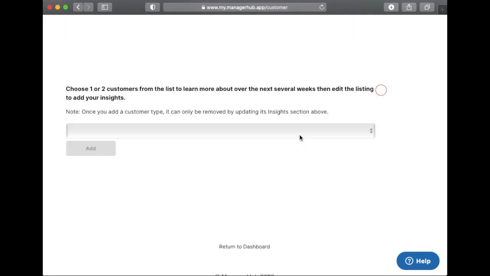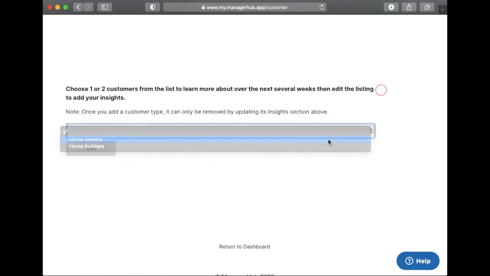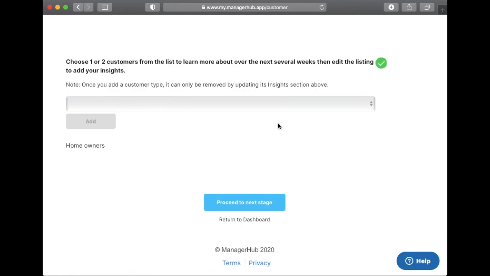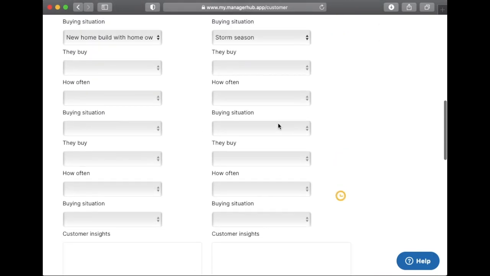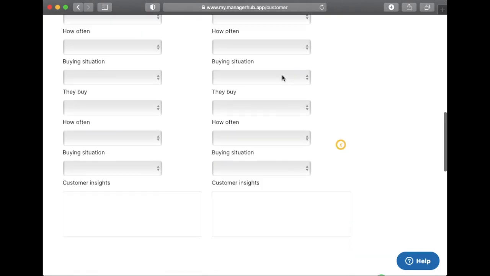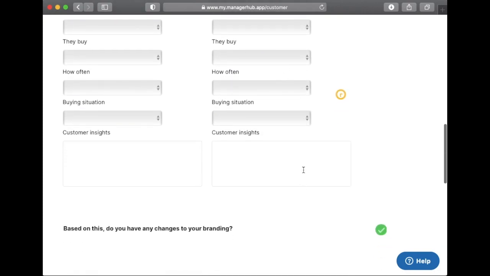And finally, choose 1 to 2 customers from the list to learn more about over the next several weeks, then edit the listing to add your insights. So we've already added homeowners to this, which basically will remind us in a few weeks' time to fill in the customer insights here, what we've learned about this specific customer type.